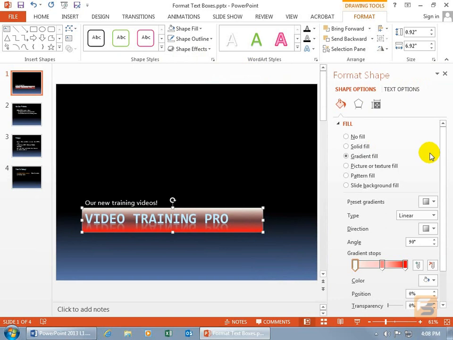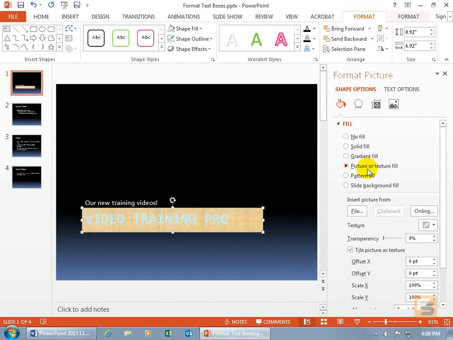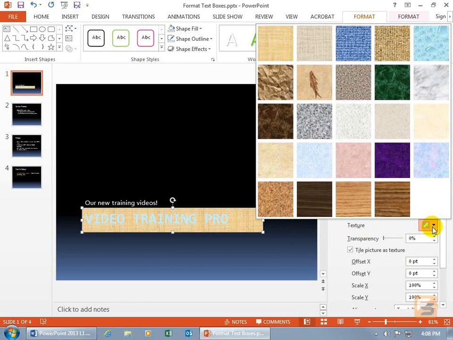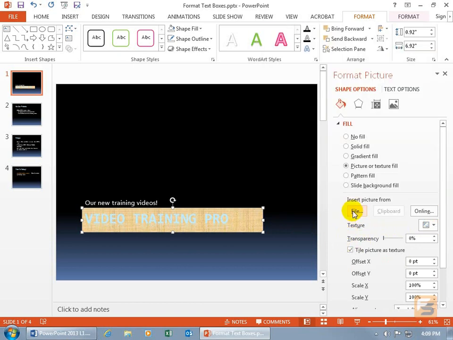Additional options that you have for your text box, besides no fill, a solid fill, gradient fill, you can do a picture. Select that. That's a horrifying picture. You can come over here and change it from texture to a different texture, or click off, or actually select a picture from your computer by clicking on the File button.